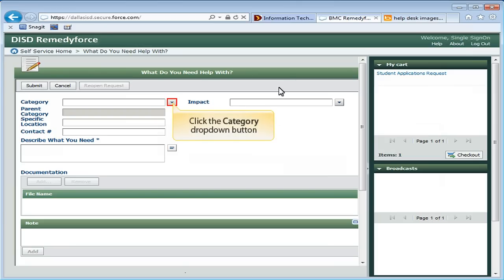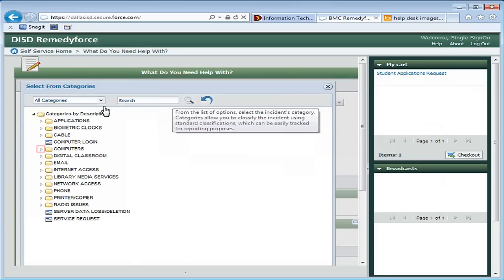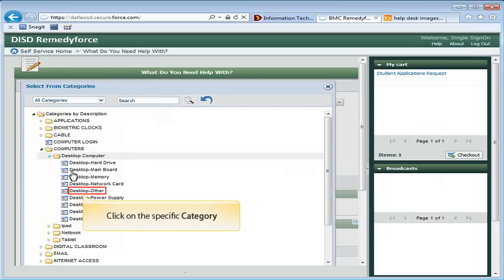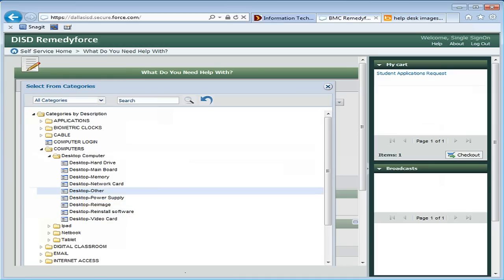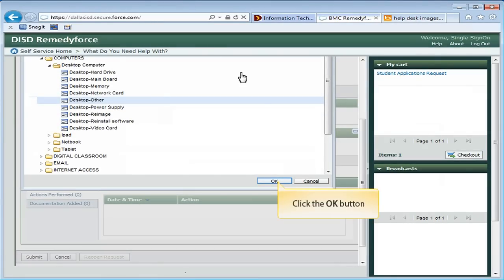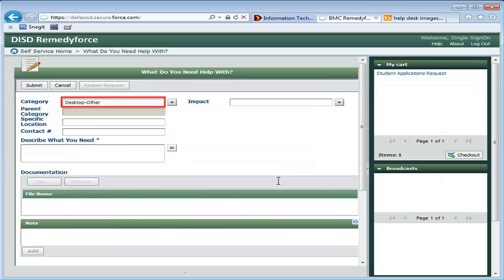Begin by clicking the Category drop-down button. Select the category that best describes the issue you're having. Drilling down to the specific issue within the folders will allow your request to be processed much faster. Once you have selected the appropriate issue, scroll down and click the OK button. The category you selected will appear in the category field.